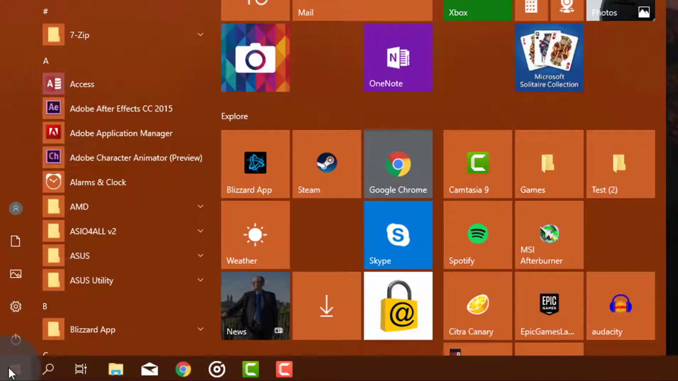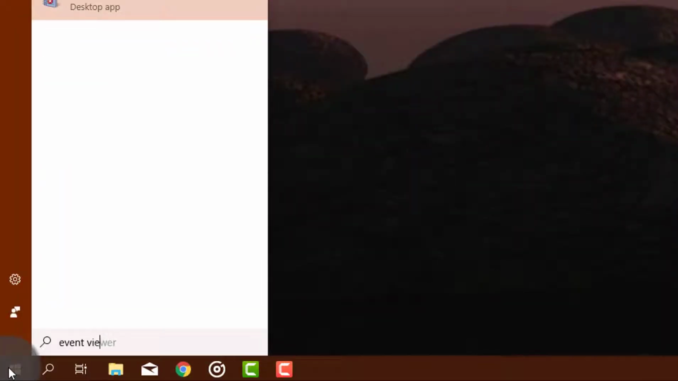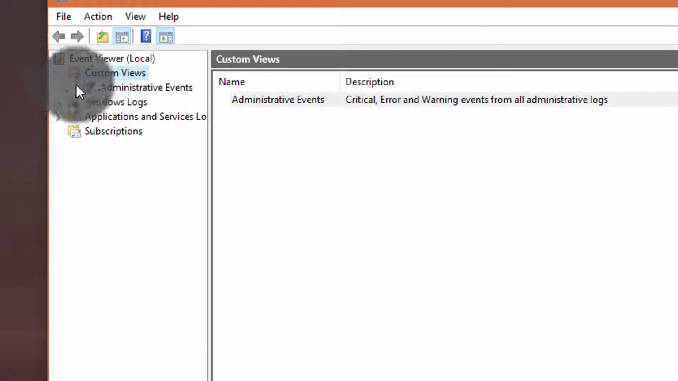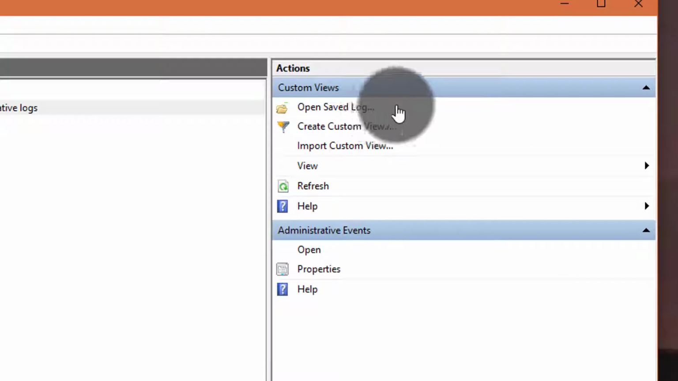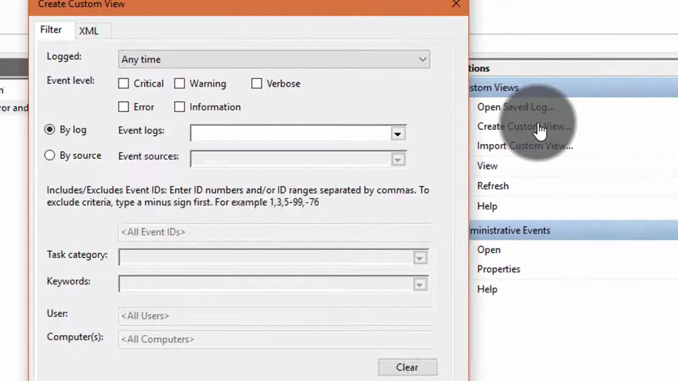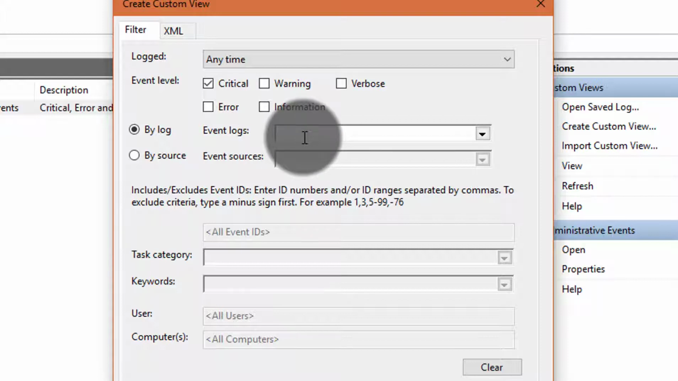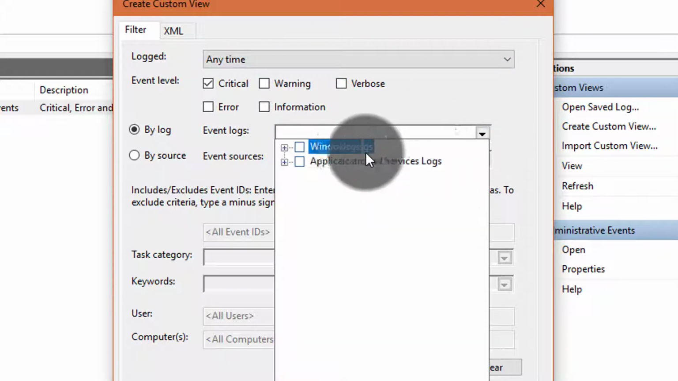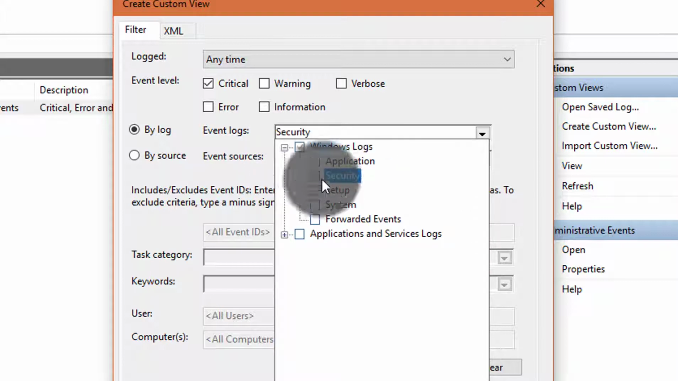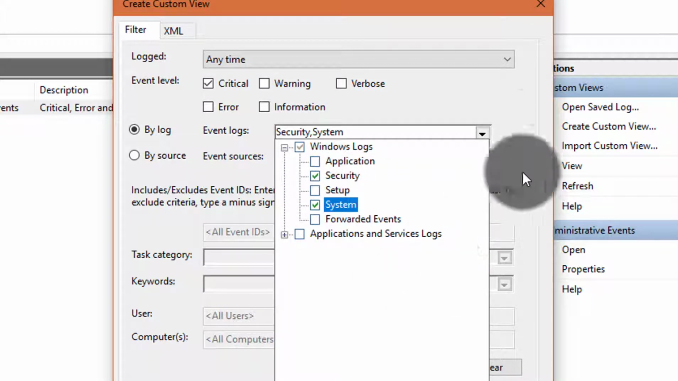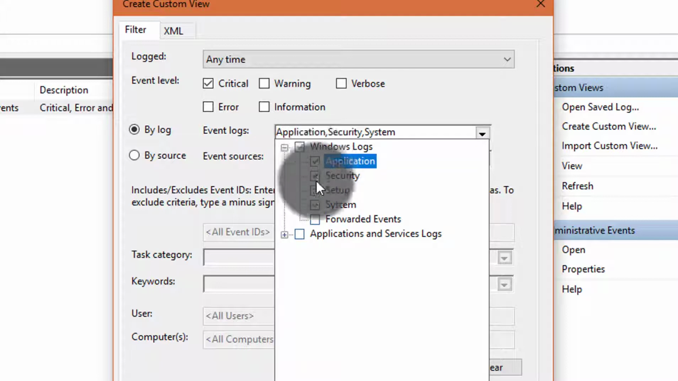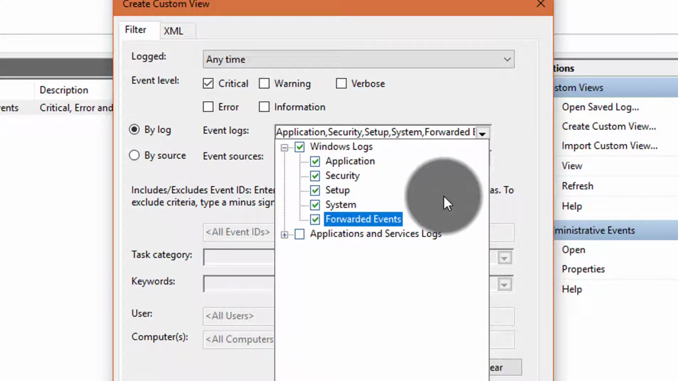Another thing we can do is go to the event viewer, and we're going to make a few custom views. That way we can view our errors and criticals and warnings. So we're going to click on create custom view, click on critical, and in event logs we're going to select everything under the Windows logs. I think you don't need the forwarded events, but it's fine. Typically I just use security and system, but for this we're going to do everything.